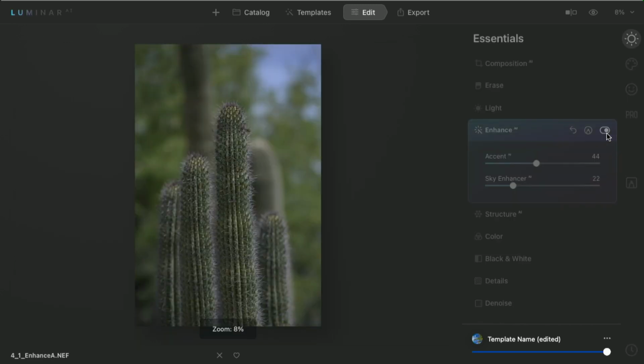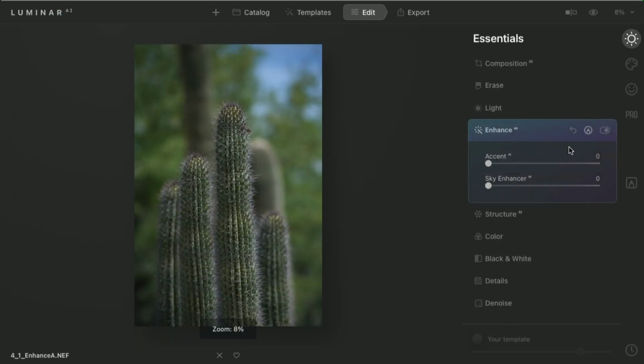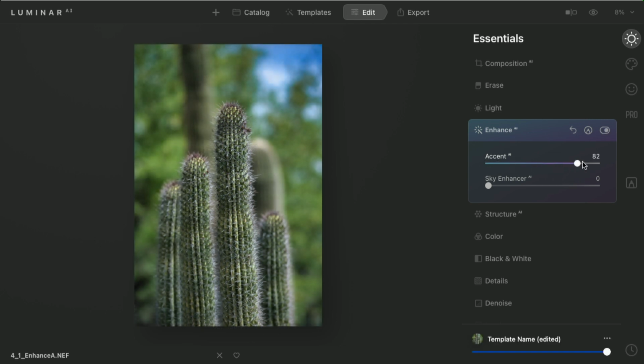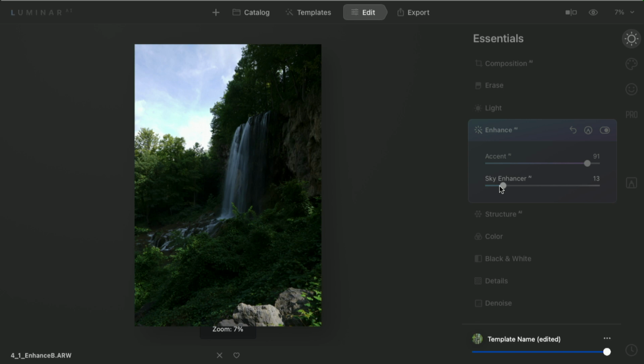Now let's go to an image that's not quite so well exposed. Notice here with Accent AI, it's able to balance out the exposure in the object. And Sky Enhancer can find the area of the sky even that's out of focus. This works really well on even the toughest of exposures.